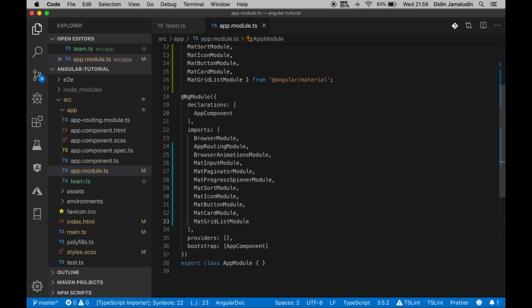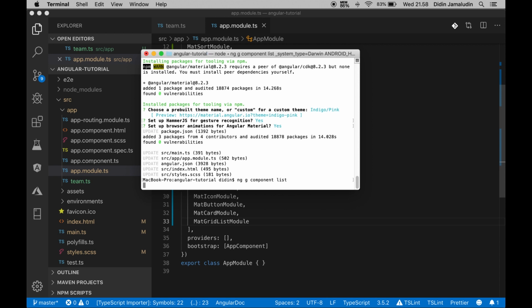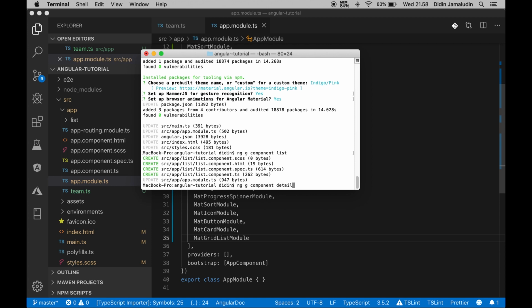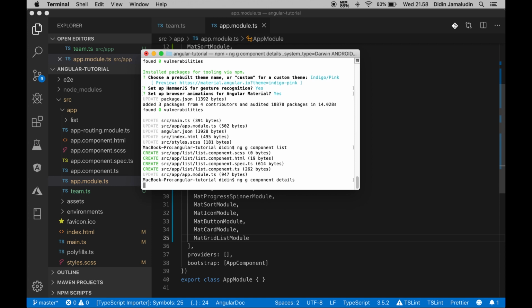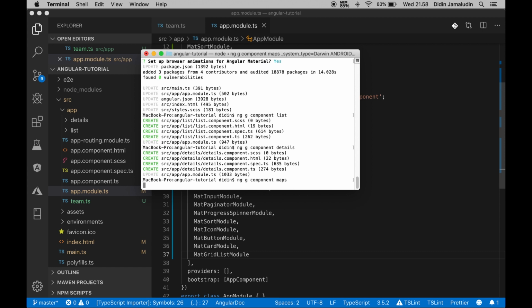Before configuring the routes, type this command to create new Angular components. ng g component list. ng g component details. ng g component maps.